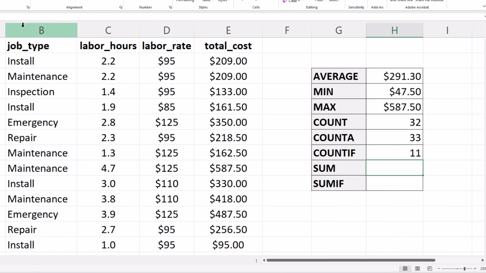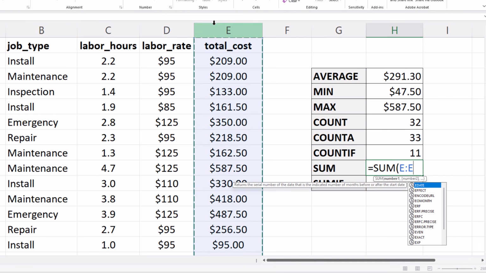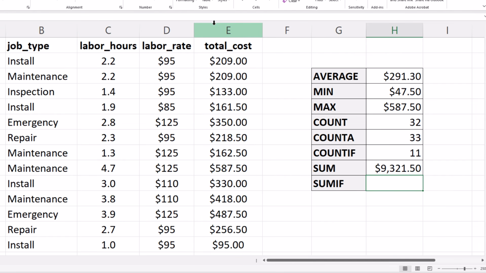All right, now let's explore the sum functions. So we're not counting rows, we're summing values. So let's sum, in this case, the total cost field. And it looks like we had over $9,000 in costs for these work orders during this period.